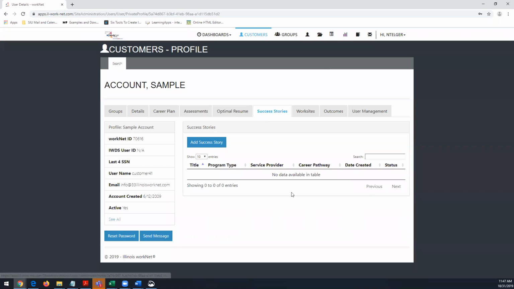We have an area for success stories. We always encourage adding success stories, then they'll be posted in Illinois WorkNet. That's one way of really encouraging others and keeping people going, like, I'm not the only one in this situation, and these are the great things that have happened. So stay with it, and you'll be rewarded in the end. Anytime you can add success stories, that'd be great.